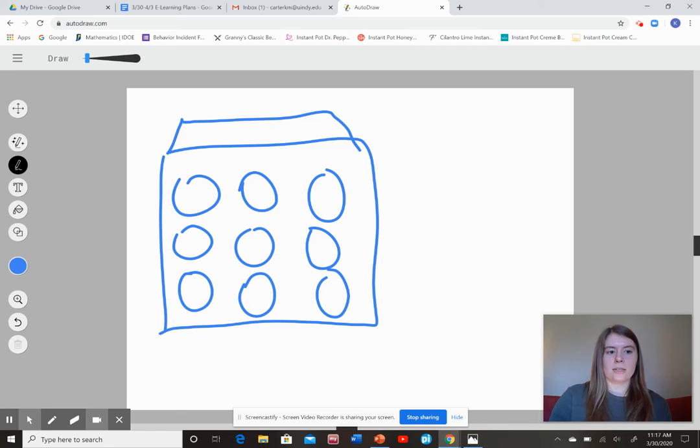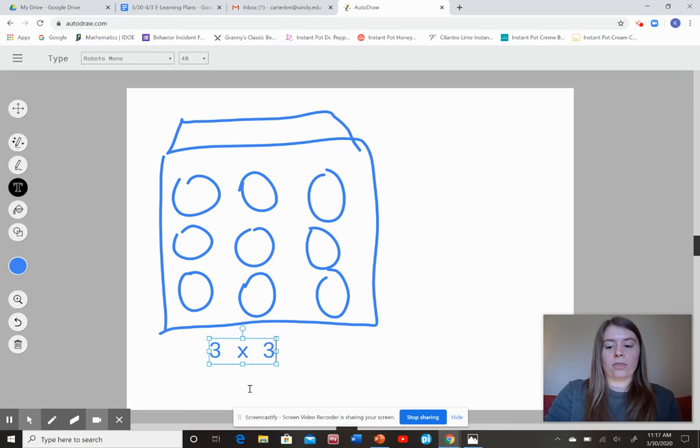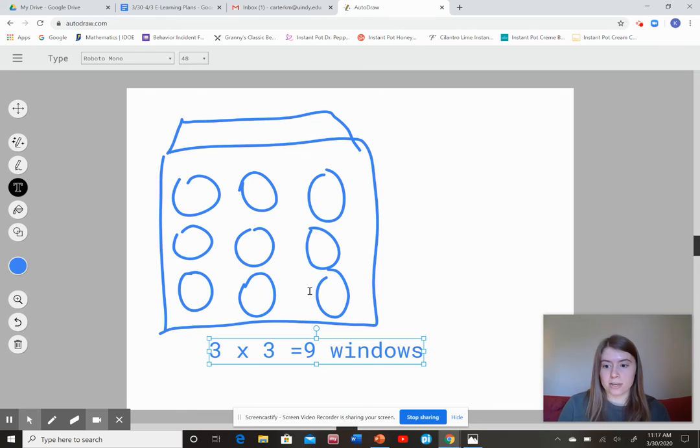All right, I'm going to go ahead and explain my drawing. My drawing is showing 3 times 3 equals 9, and you'll see that I have 3 rows, 1, 2, 3, and 3 columns, 1, 2, 3. I'm going to go ahead and write my equation underneath, just like I want you guys to do. So I have 3 rows and 3 columns, and if I find the total of all of these windows, I have 1, 2, 3, 4, 5, 6, 7, 8, 9 windows. I hope you guys were thinking through and got 9 too.